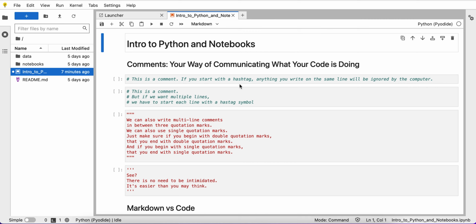If we want multiple lines for comments, one option is to start each of those lines with a new hashtag symbol. While this is absolutely okay, it's not the easiest and most efficient way to make multi-line comments. For that, we have two options. We can use 3 double quotation marks, and anything in between these 3 double quotation marks and the next 3 double quotation marks will be a comment. So rather than start each line with the hashtag symbol, we can write these triple quotation marks and then anything in between them will be a comment.